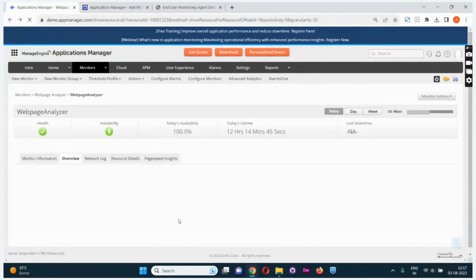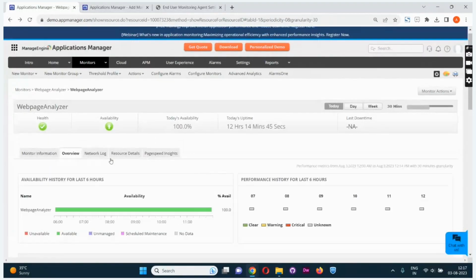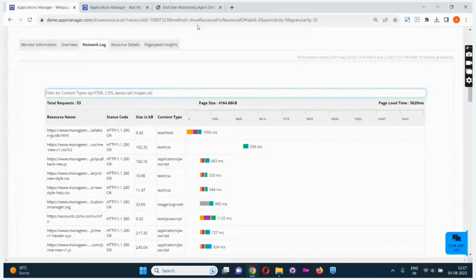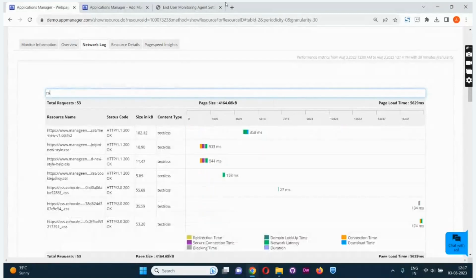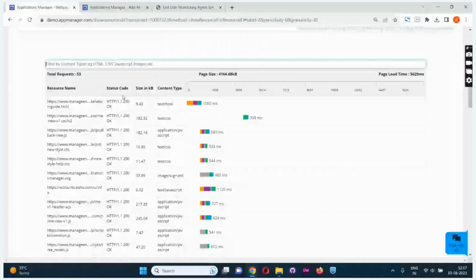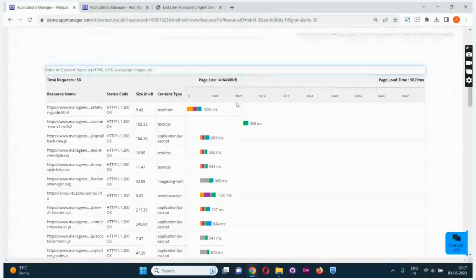So moving on, under network log tab, you will be able to see all the resources and requests made by the page. So you can filter the content types by the type of the content here. So whether it's HTML or CSS. If you click on CSS, all the CSS requests will be listed here. With the help of this filter, you can also see the page size of each of these requests, and the status code and the size in KB, and along with their page load time.